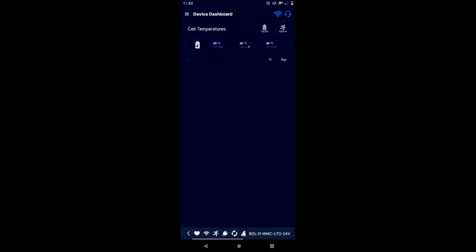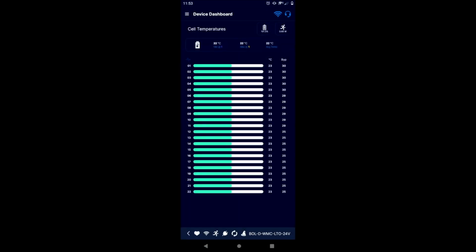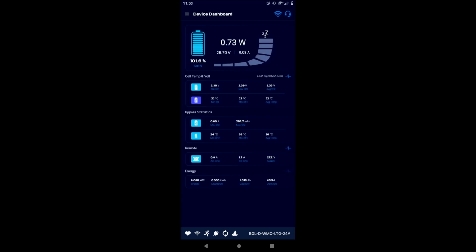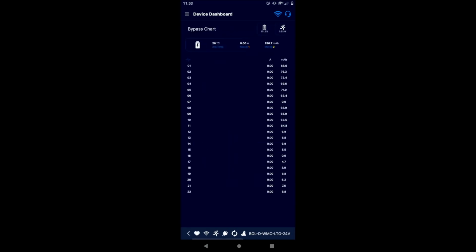And we can go and see individual temperatures as well. These ones are all quite consistent. And we can head into bypass statistics as well. We can see that none of the cells are currently bypassing, but they have in the past. You can see that on the milliamp hours on the right.